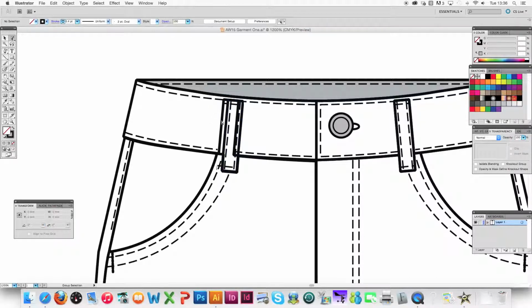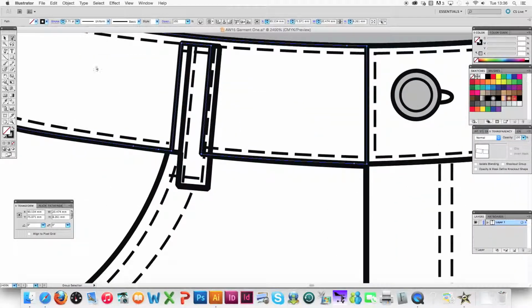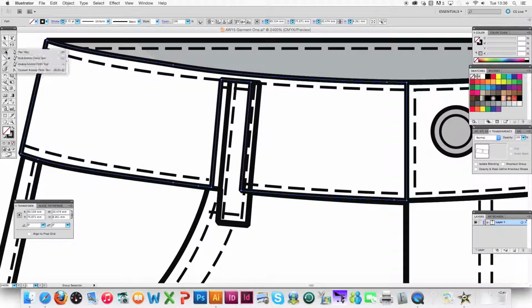But as you can see, there's a piece here in the waistband that's now drawn incorrectly. So what I do is go and get my pen tool and select the one with the minus, which says delete anchor point. And you can see all these little anchor points that you go and see as you go along the line.